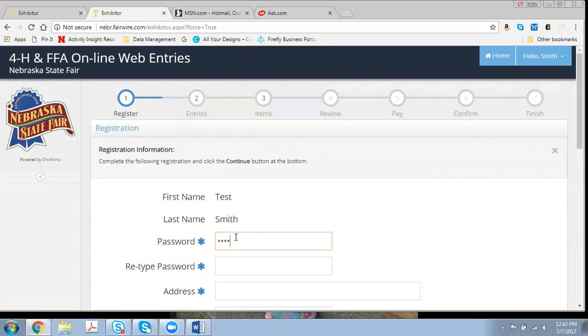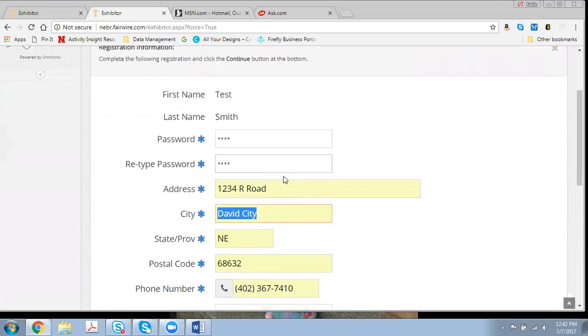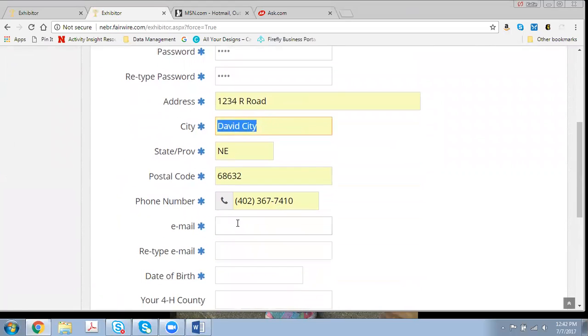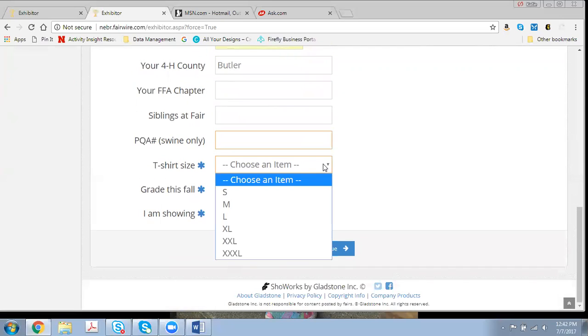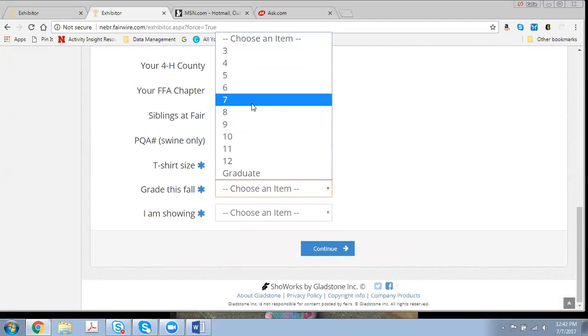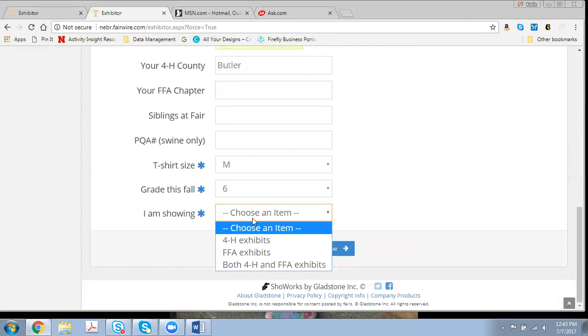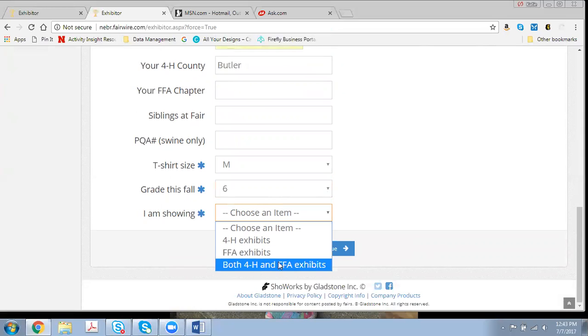You'll add in a password, and it can be the same password as your group, if you wanted to do it that way. You will put in your address, state, zip code, a phone number, an email address. You'll retype that email just to confirm that email. A birth date, 4-H County, FFA chapter, if that applies to the youth that you're entering right now. Any siblings of this youth who are going to be showing at State Fair. If this is a swine exhibitor, you would put in their PQA number. You will use this drop-down menu to select a t-shirt size, your grade this fall, and then this menu to select if you're showing 4-H only, FFA only, or both 4-H and FFA.